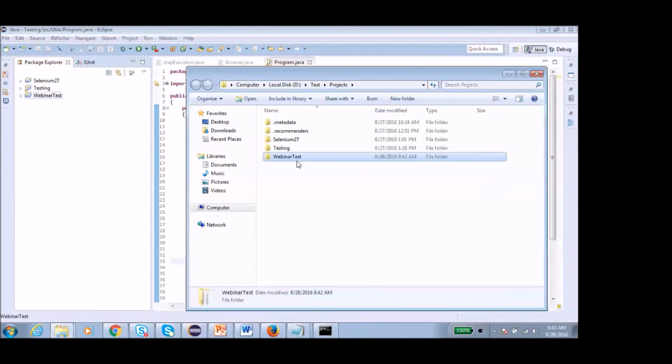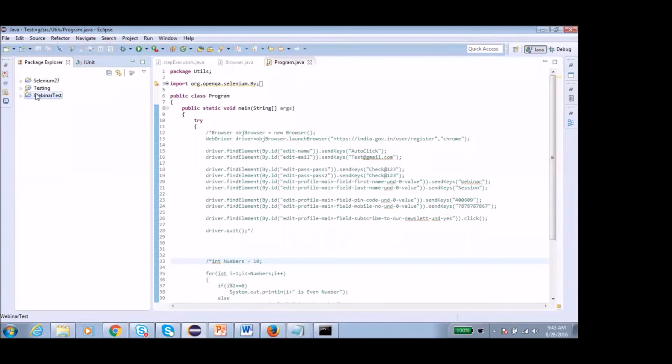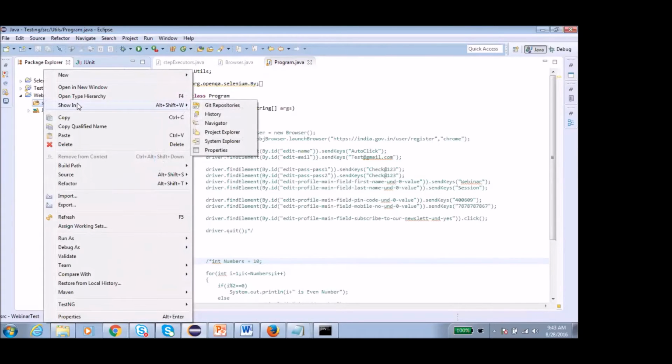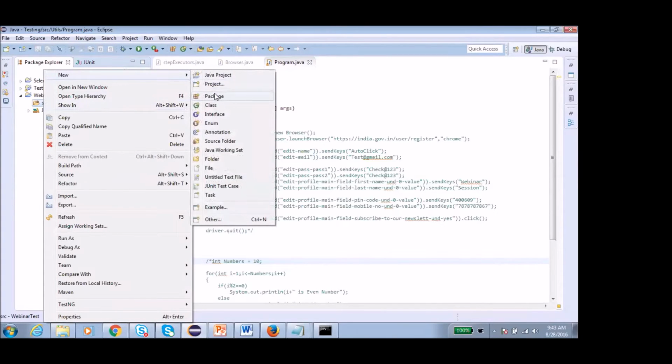Yes, it opened wherever it has stored and it is showing webinar test. Now just expand this webinar test and it is showing two different things, SRC and JRE system library. Basically this SRC means source. This SRC we have to work upon. Just understand that this SRC is just a kind of folder which we create in our system. Just right click on this SRC and create some packages. Create package. Package is just a folder.